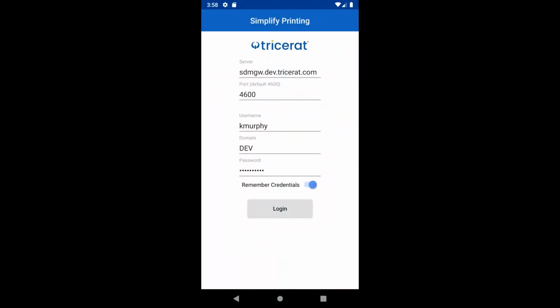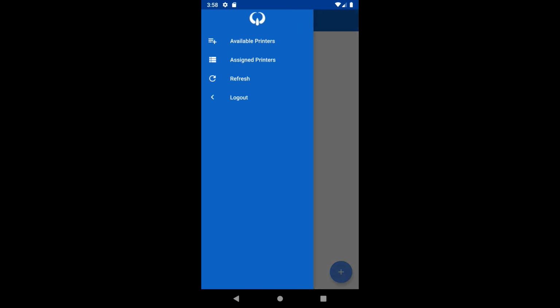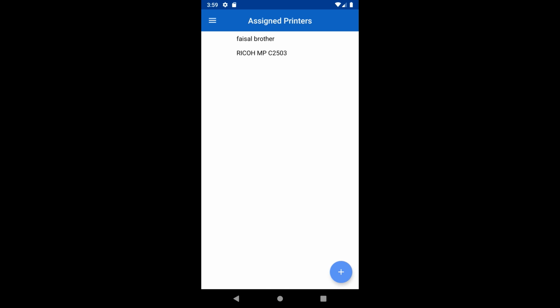Here's the Android application running from the Google Play Store. We've opened the application and put in our server address as well as username and password information for the domain. On login, we see the printers that have been assigned to us already, and we can also open the menu, select available printers, and see other printers that the administrator has made available to us. We can select one, choose to add it, and it's now added to the list of available printers for this user. So that printer has been removed from the available printers list, and if we select the assigned printers now, we'll see both printers, the one that the admin assigned to us and the user selected printer.